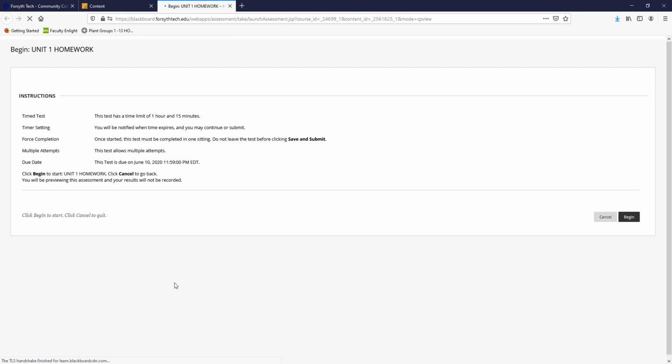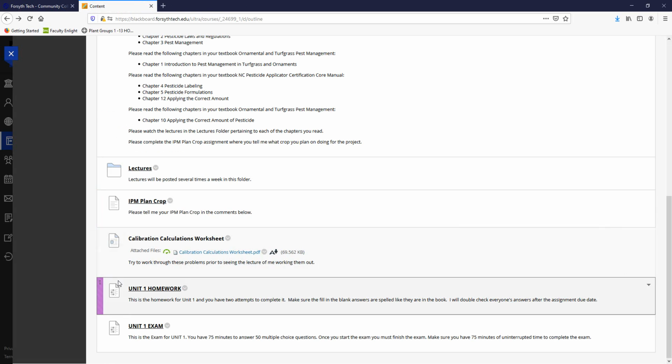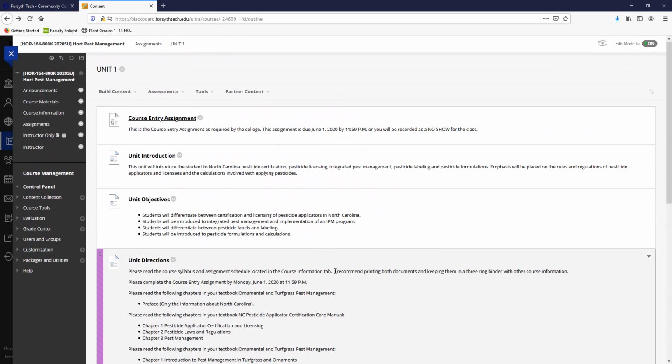And you'll just click on it to start it. It's almost like taking a test, but you have the time to do it. And then here is your Unit 1 exam. You'll have 75 minutes to answer 50 multiple choice questions. And then your homework, you've got a chance to do it. So that's pretty much everything within Unit 1. Units 2, Unit 3, and Unit 4 will be the same thing.